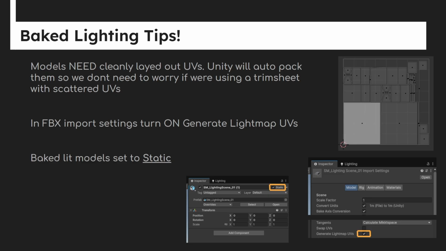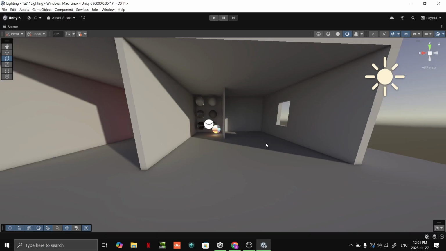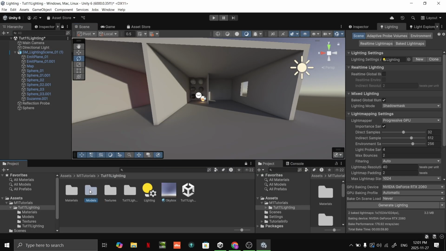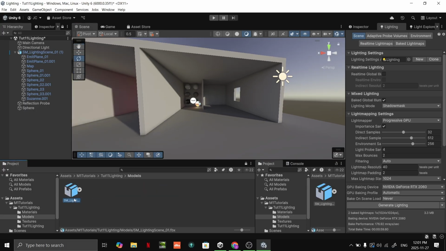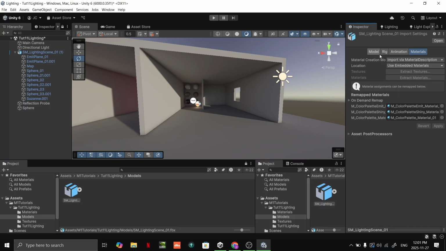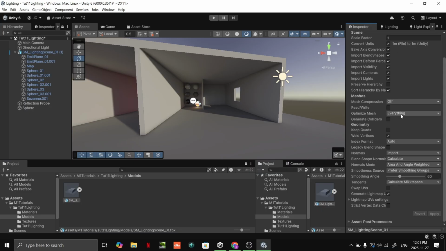So what Unity does on its backend is if we go into our objects inspector, like our meshes inspector, I'll just show you where that is. So this little scene that I created, in the inspector under model, there's this option called generate lightmap UVs.